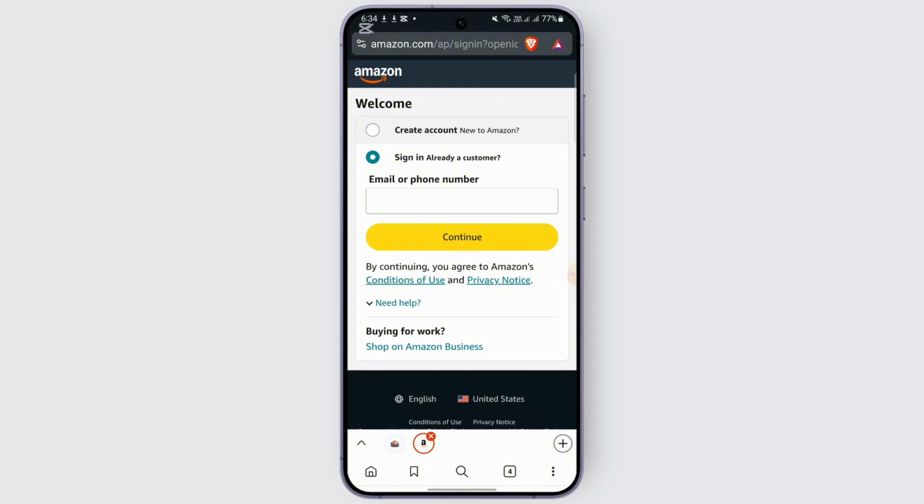Once you've entered your email and your password, click on the sign in button, and if you have any kind of two-step verification enabled on your account, Amazon will send you a security code to your email or your phone. Enter that code to complete the login process.